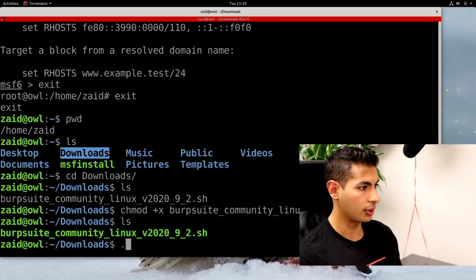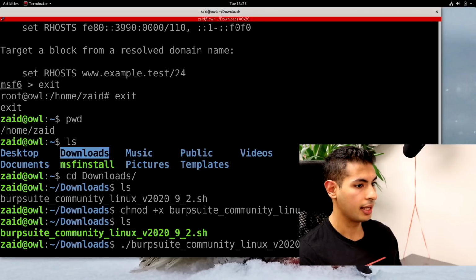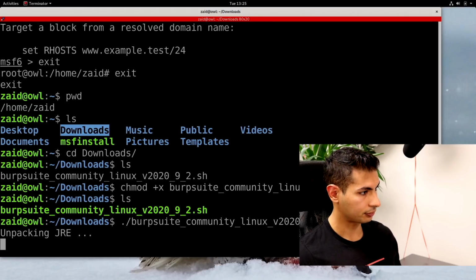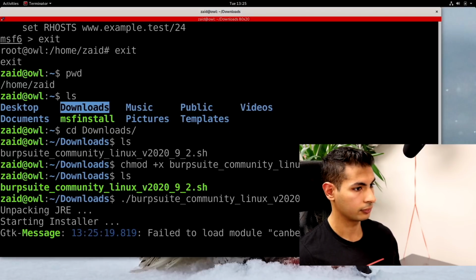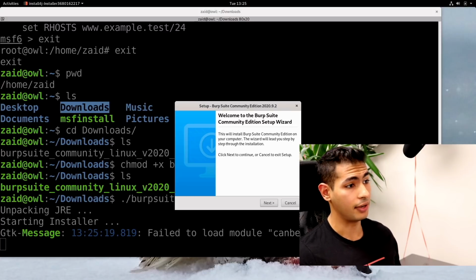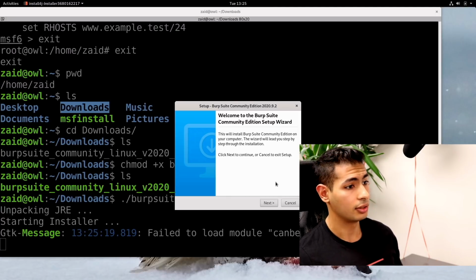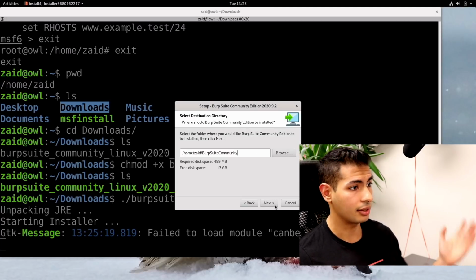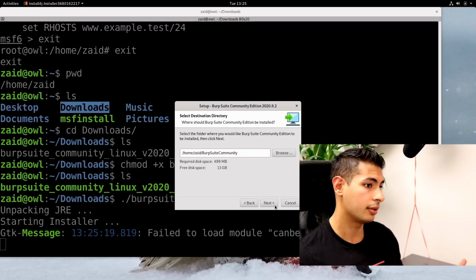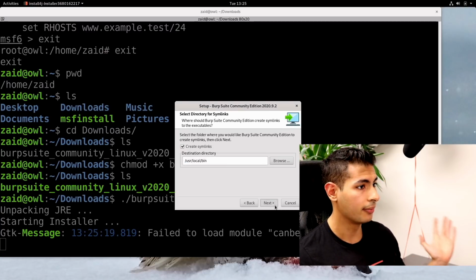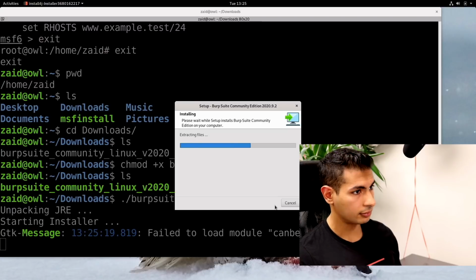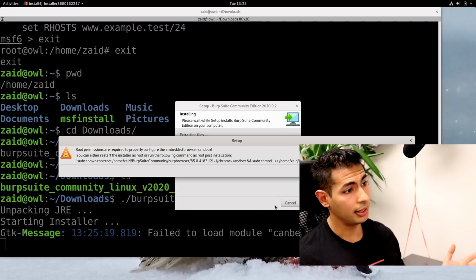So we're gonna do ./ followed by the name, hit enter, and that will load a very nice installer, as you can see, similar to what you get in Windows and other really easy operating systems. So we're gonna click on next. It's gonna tell you where you want to install it. We're gonna keep it to the default. Next, next, next. It's gonna show you this warning.